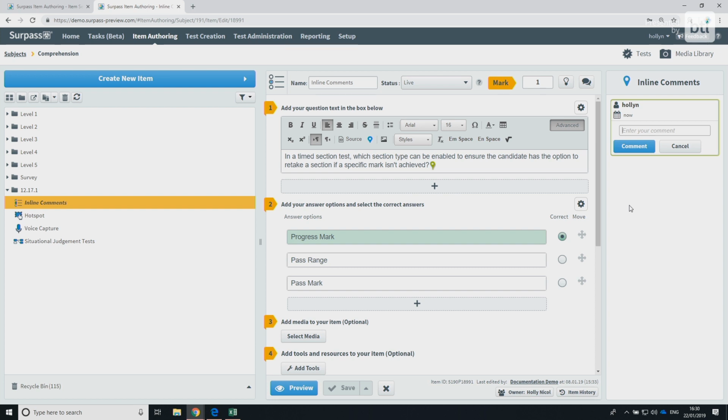I'd press that and it launches an inline comments panel just on the right-hand side of the screen. So I could put in any kind of comment here. I could be asking for advice on something, like in a timed section test, should this be in bold? Just anything that you want to communicate with a different user. Once you're happy with your comment, press comment, and that appears on the right hand side, and if a different user was to go into this particular item, they would see my comment there.